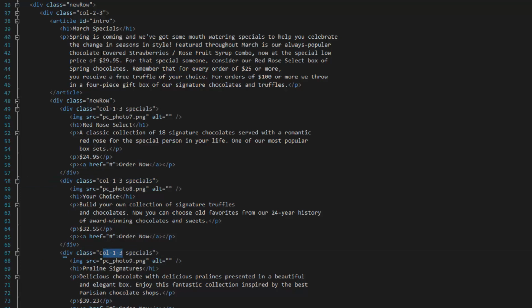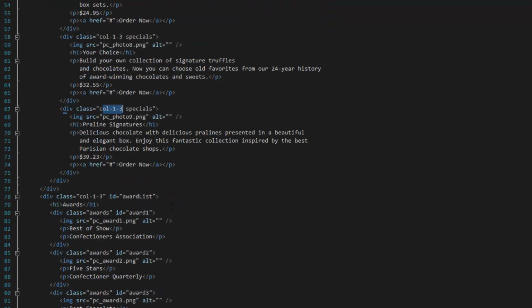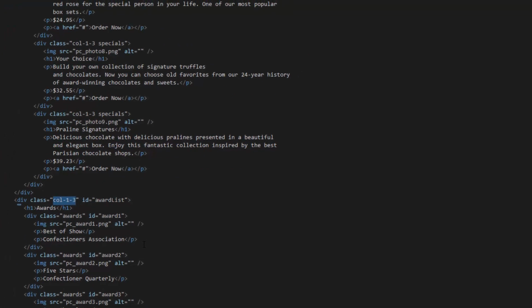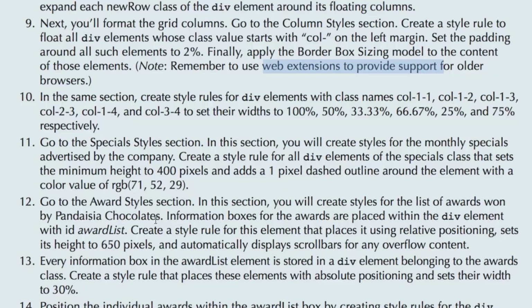So the outer div, the 2/3 column, and then the inner ones that are 1/3 of the 2/3 column, and then also this final 1/3 column that is going to be the awards column. In step 10 now, in the same section of the style sheet, we're going to create rules for div elements that have the class of call 1-1, 1-2, 1-3, 2-3, 1-4, 3-4, and then set their widths to these widths here respectively.